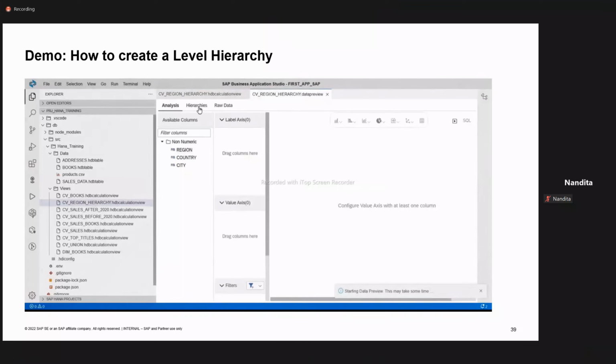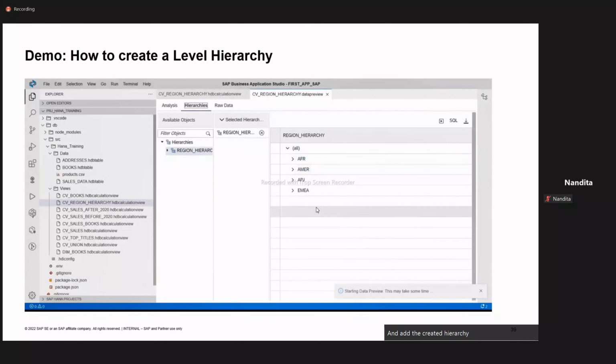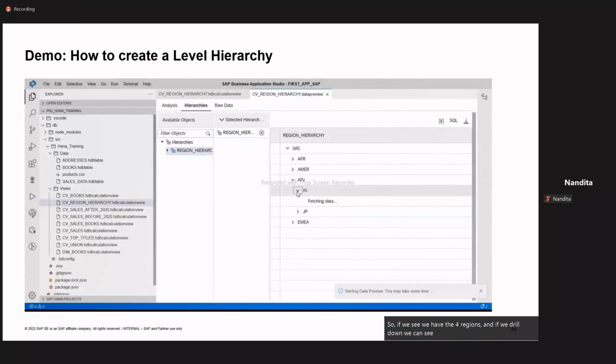You have to go to the hierarchies and add the created hierarchy. So if we see, we have the 4 regions, and if we drill down, we can see the countries, and if we drill down further, we can see the cities. So this way we create a level hierarchy. Similarly, we can create a parent-child hierarchy also.